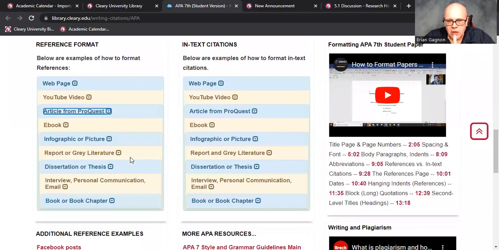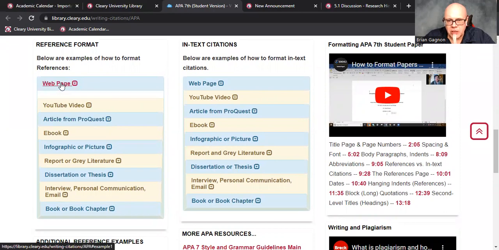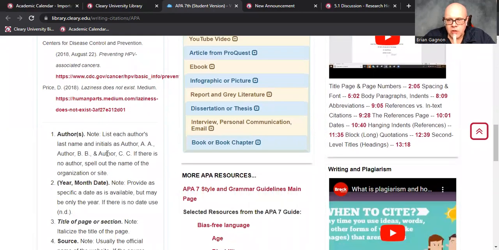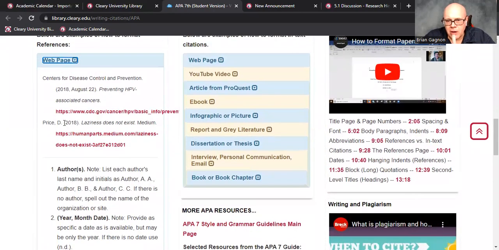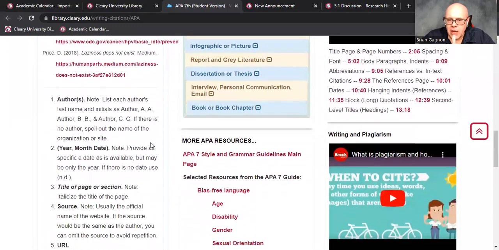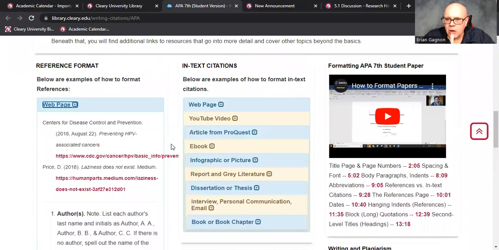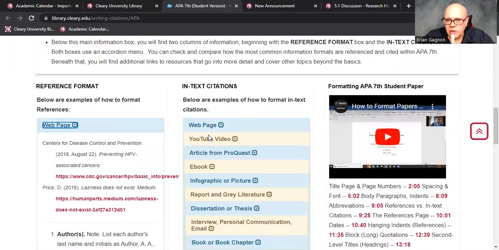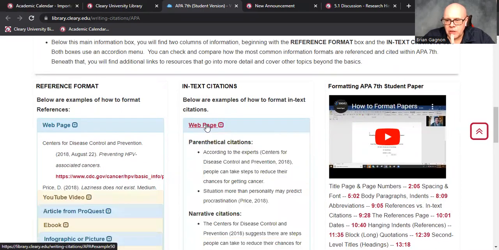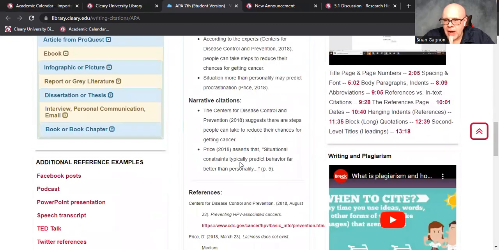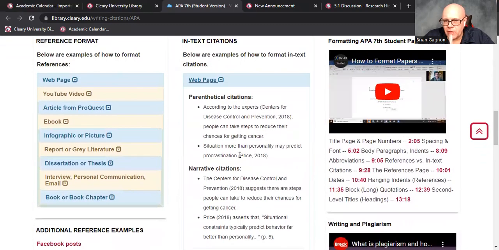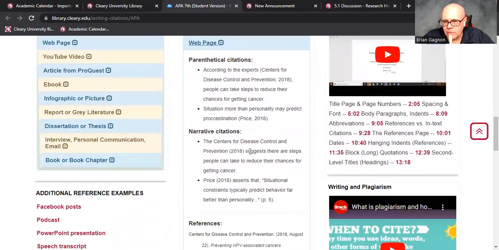So let's look here at a web page because that's going to look different. It gives you the example right here. You put the title in italics, the source, the name of the web page, in regular font, and you include a stable link. It takes you through step by step. Okay, now for your citations, for that web page, you click on here, and it's going to show you how to cite it. It gives you examples of parenthetical. Okay, it gives you examples of narrative.